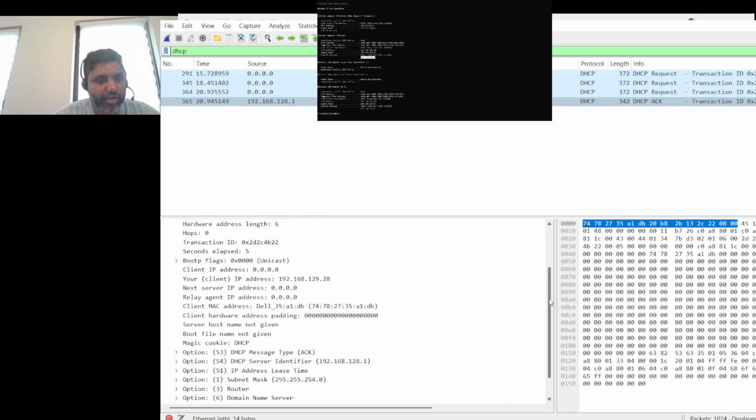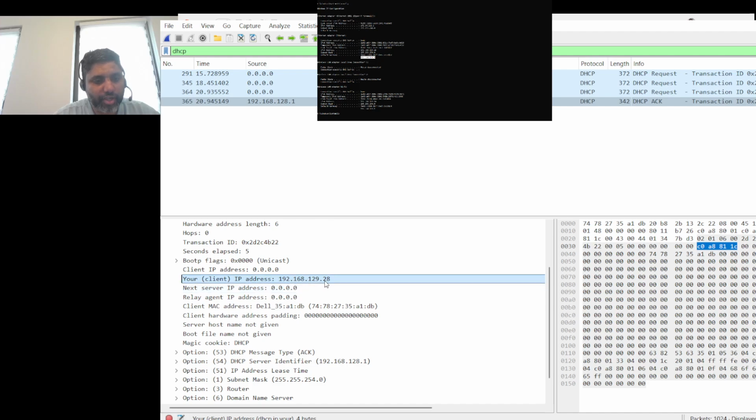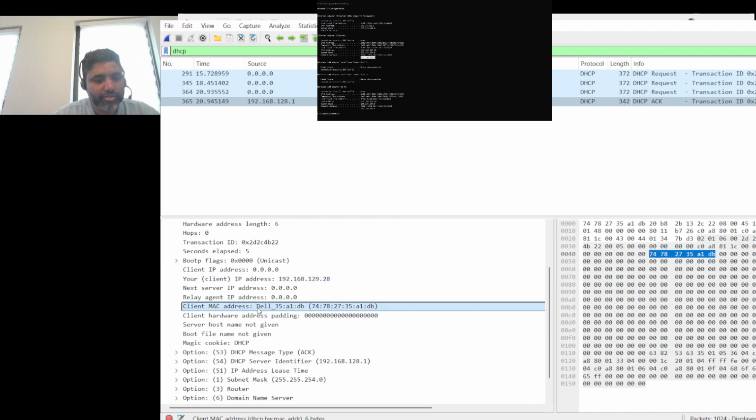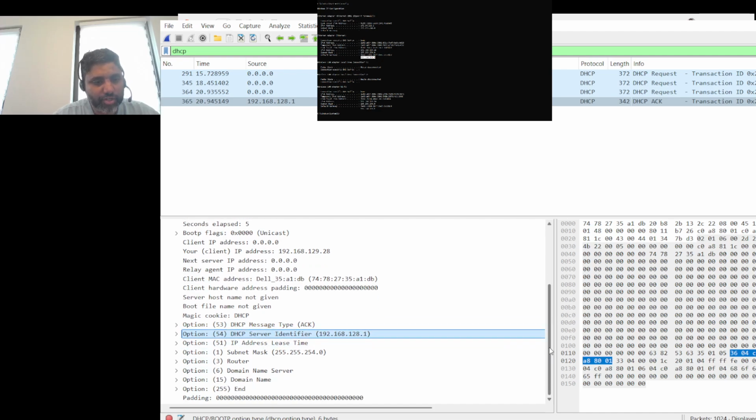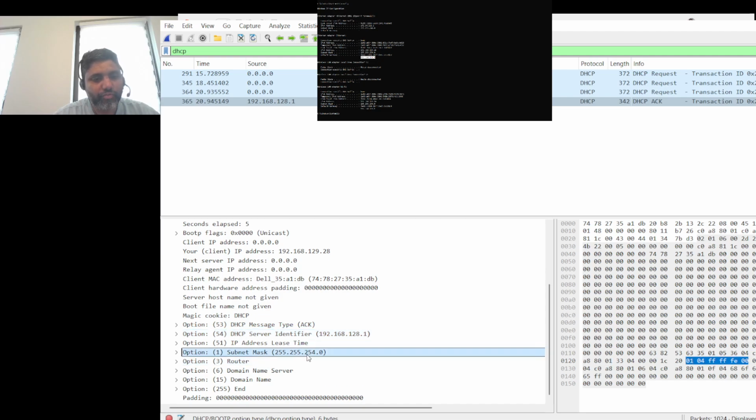Here it tells your client IP address is 192.168.129.28. Your client MAC address is this one. Then the DHCP message type is ACK. The server identifier is 192.168.128.1, which is your residential router IPv4 address. The subnet mask is 255.255.254.0. That means 512 IP addresses are possible in this subnet, out of which it gave one IPv4 address, which is 192.168.129.28.